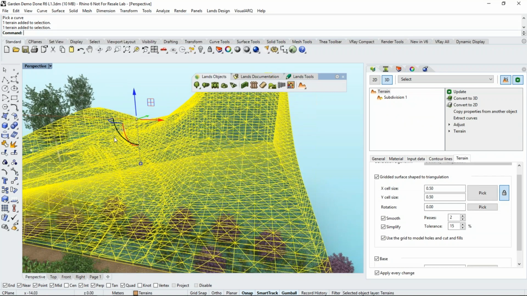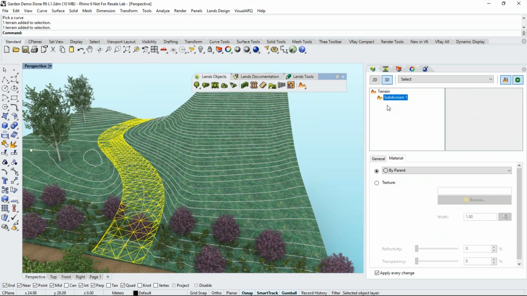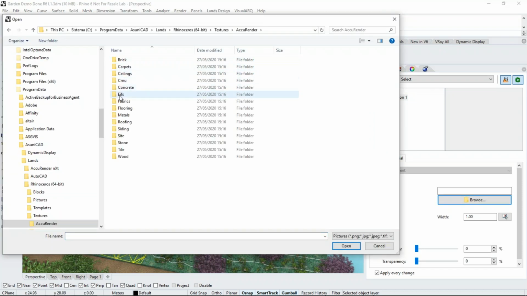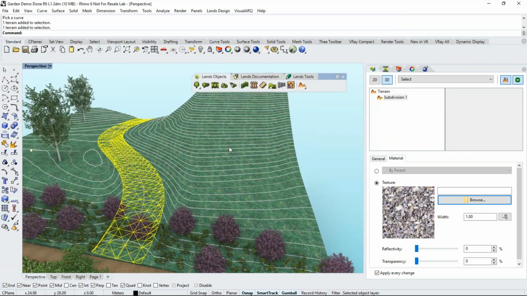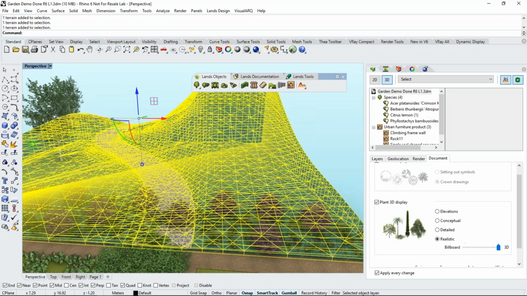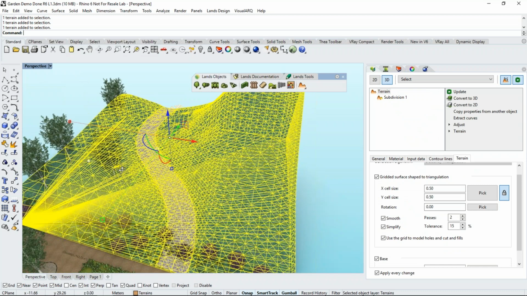So basically, from the top left corner of the dialog, we can select this subdivision and we could generate a zone for it, or we could assign a different texture if you like. So I'm gonna go to the library of materials and select maybe this gravel, for example.